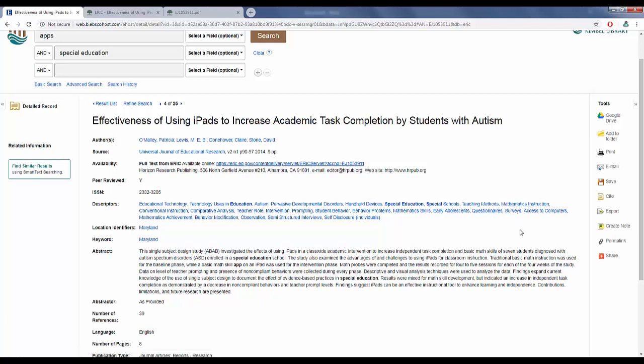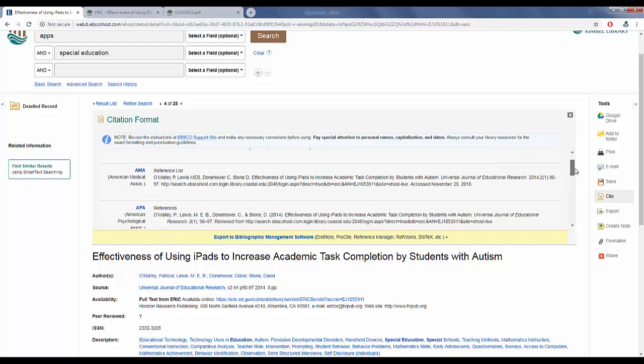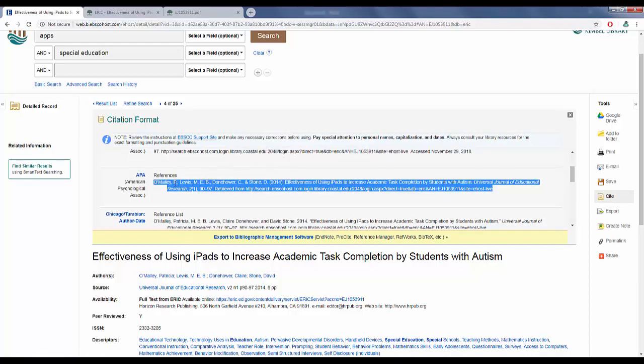And then in order to get the APA citation, there's a handy dandy little citation tool built in. All you have to do is just scroll down to the APA citation, which is right here. So there are kind of two things that go along with this.